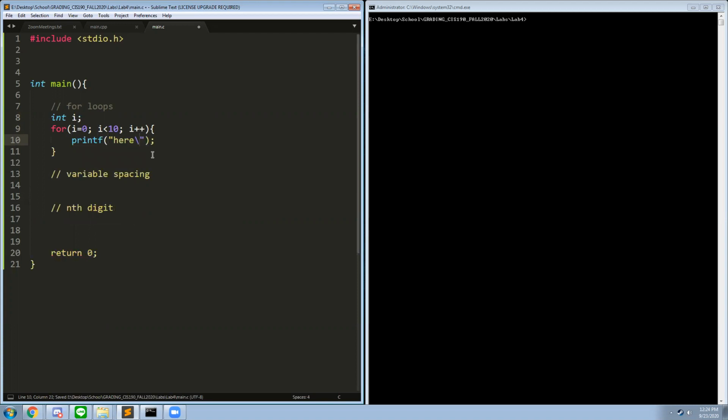So if I did this, I get here 10 times, and I can also print out the value of i. There we go. So we can put any code in here and it will run 10 times. A couple notes about the for loop: while this is the most common example you'll see, you don't necessarily need to have it take this form.